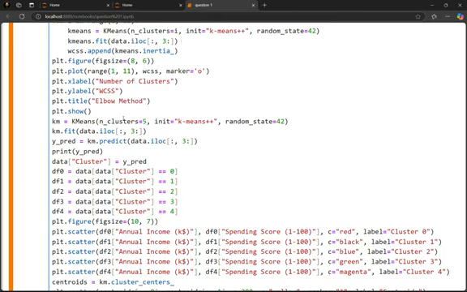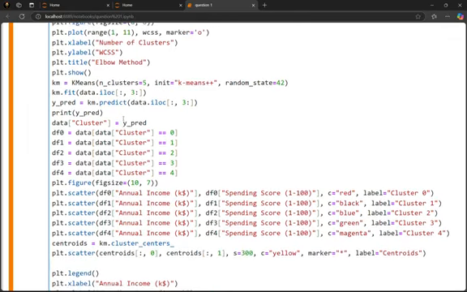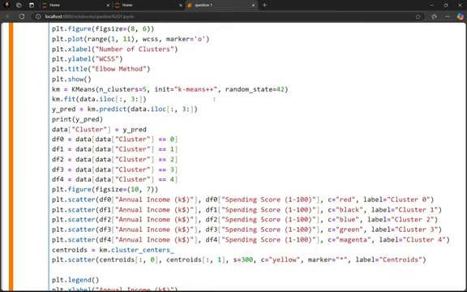Next, km.fit fits the model to the selected columns. km.predict predicts the cluster labels for each data point. Next, random state, y_predict. km.predict on data.iloc of the three columns contains the predicted cluster label for each data point.